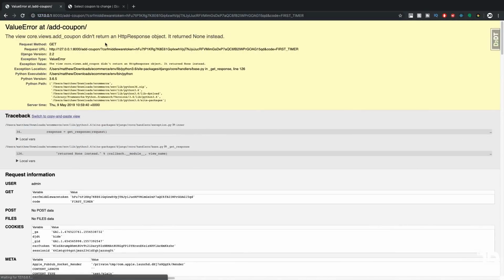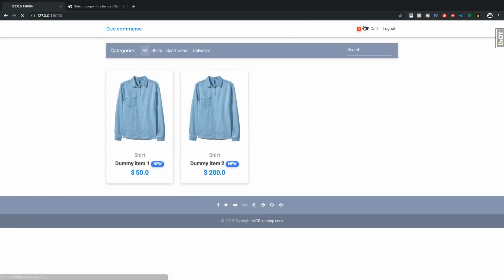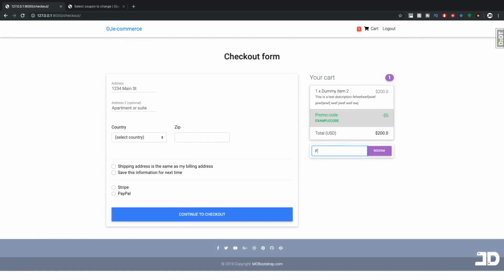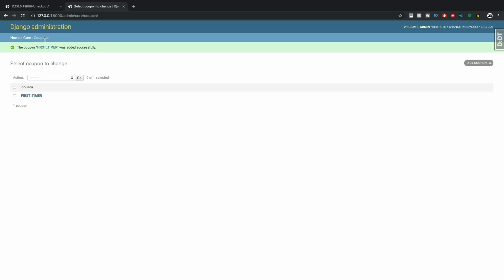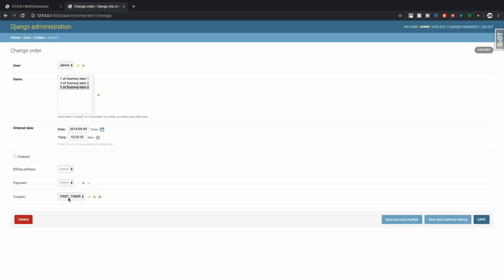And let's come back and refresh this. Just get rid of all of that. Go to proceed to checkout, add first timer, redeem there, successfully added coupon. Now if we go back to the order, go to that last order, there we can see the coupon is attached.